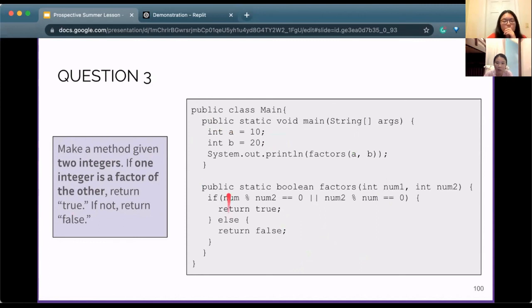So we'll go over this part first. So public, static, those two just don't change. And boolean, right? We want to return true or false, and true or false are boolean values. That's why we want our return type to be a boolean. We could just name our method factors, and we want to take in 2 integers as parameters. So we have int num1, int num2. They're integers, and you could just name them whatever you want.